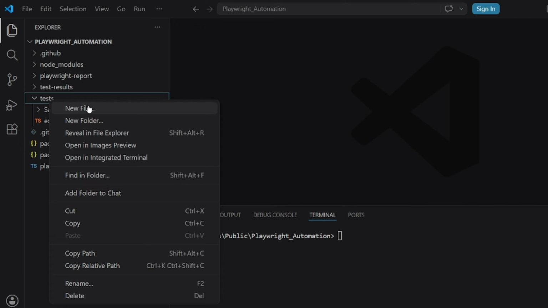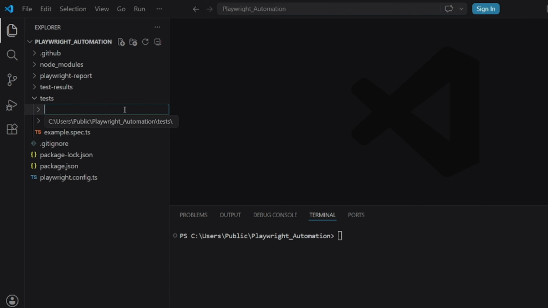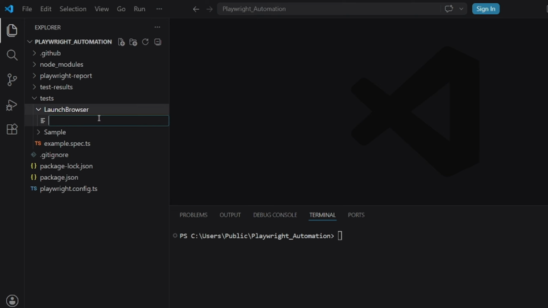I'll right click, new folder, and give the folder name as launch browser. Now inside this folder, I'm going to create our first Playwright script. So new file, and I'm going to give the name as first script.